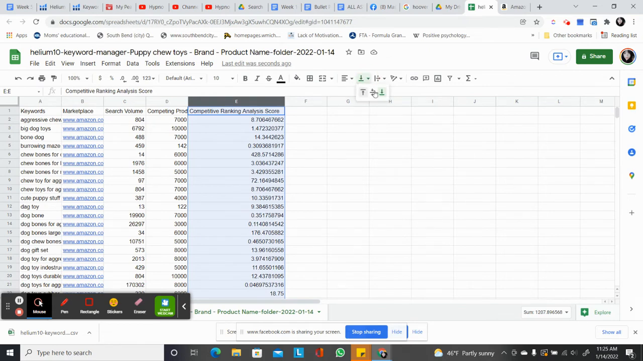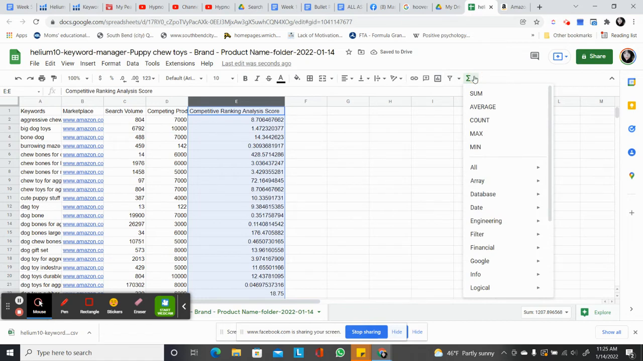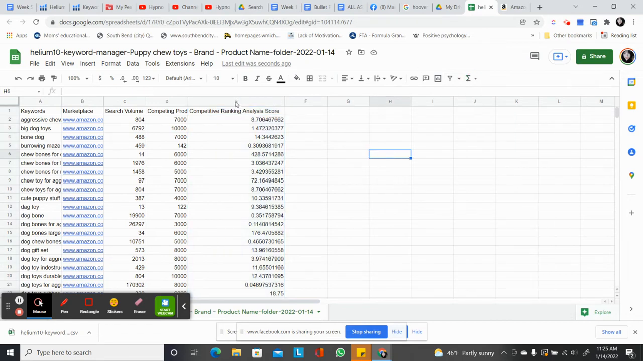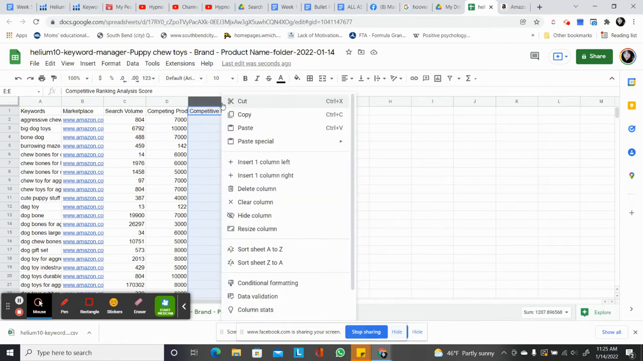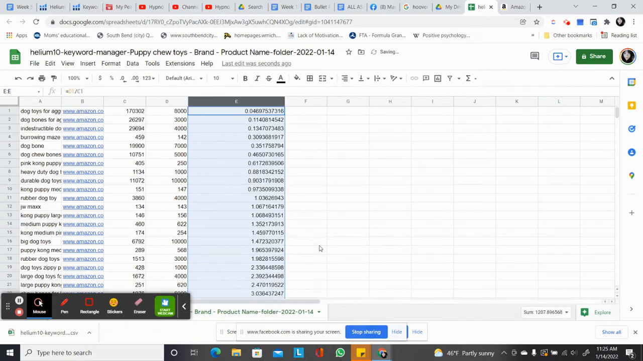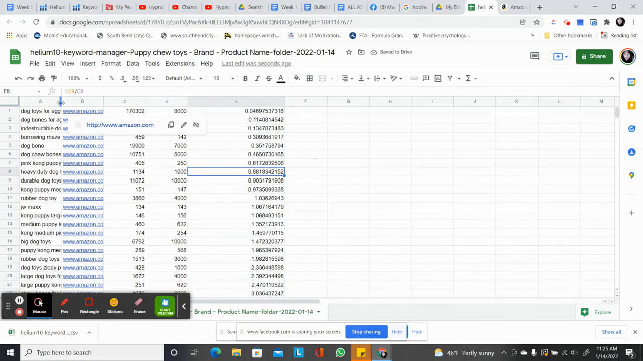No, wait a minute. No, that's not what I want to do. Not sum, not average. I need sorts. Where did sort go? Vertical line, text wrapping, cells, borders, create a filter, insert charts. Huh. They moved the stuff around on me a little bit here. Hold on for a second. Sort sheet, and we want to go from I think it's A to Z. Yeah. Okay, so check this out.